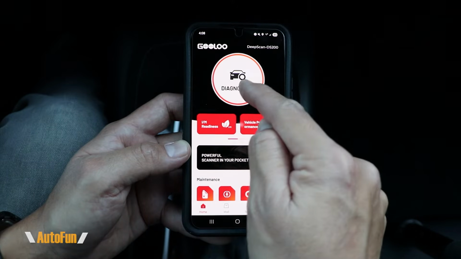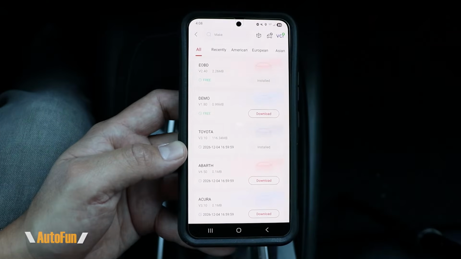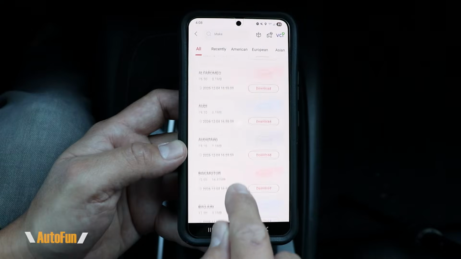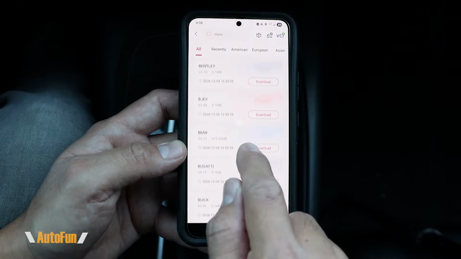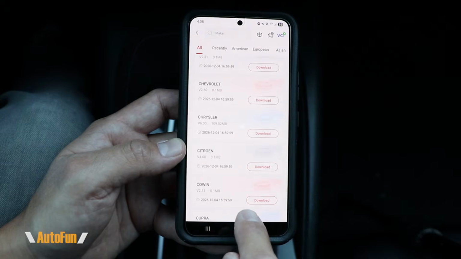The very first large icon right here, Diagnostics, allows you to diagnose your vehicle. Now before I begin the diagnostics, I do want to show you the vehicle coverage list. That way you can confirm if your vehicle make is going to be supported by the scanner.